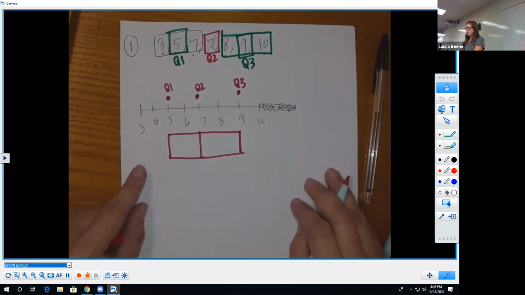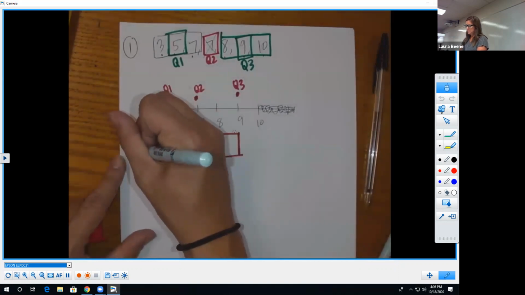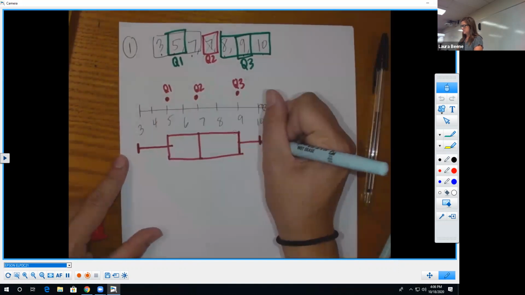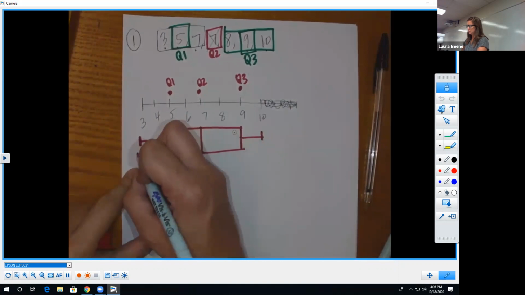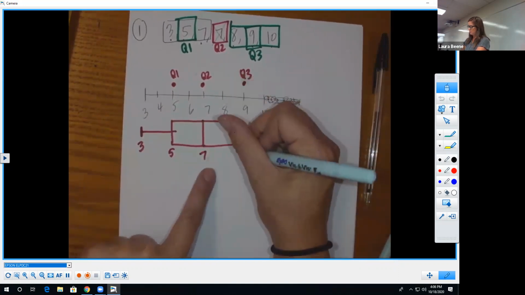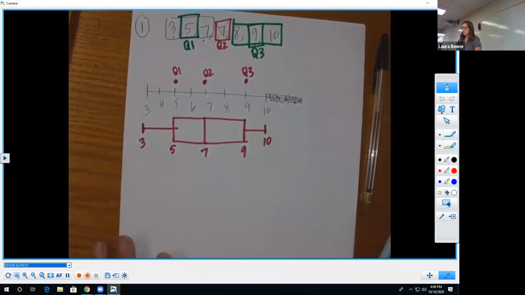Okay, and then from that point, I can go ahead and put my whiskers. So to put your whiskers on there, this is the minimum value of 3. This is the maximum value of 10. And we do include numbers on our box. So 3 is the minimum, Q1 is 5, Q2 is 7, Q3 is 9, my maximum is 10.